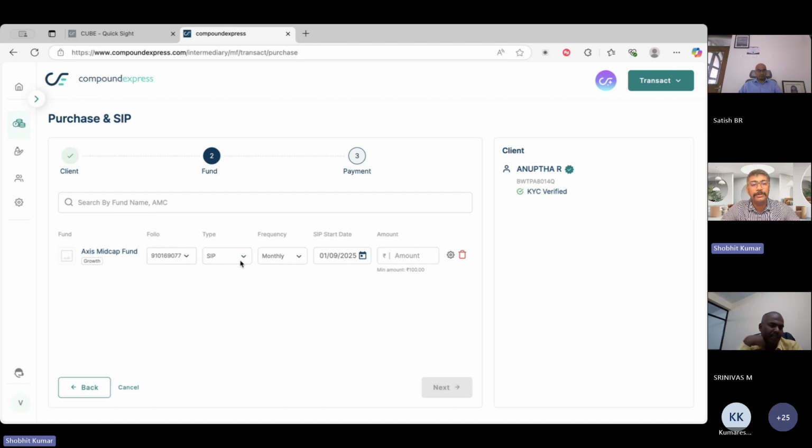Then I need to do SIP. So I'm going to select SIP instead of lump sum, and then I am going to set the frequency. Suppose I want to do monthly, weekly, daily. I'm going to select monthly. So in our ecosystem, the next SIP date is automatically going to be updated. And then here you are going to put the amount. Now, suppose you want to choose the number of installments.